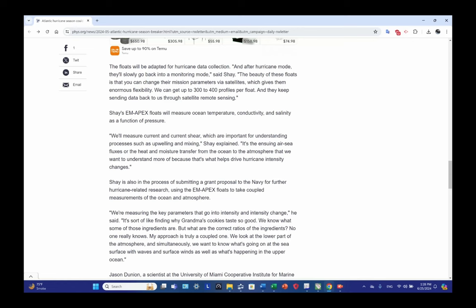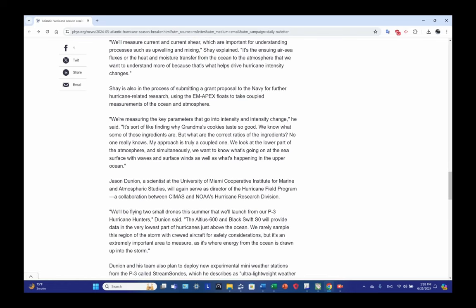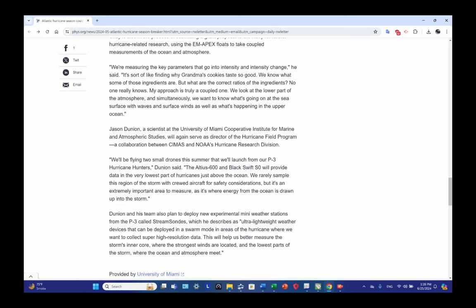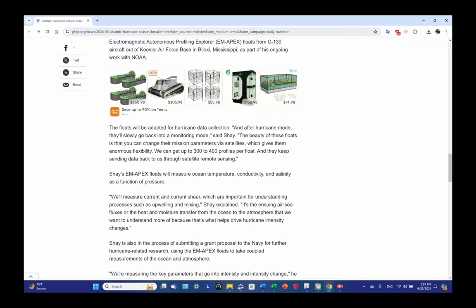So what will these MAPEX do? They will measure ocean temperature, conductivity, and salinity as a function of pressure. And from that, conductivity is how we actually calculate salinity. And then once you have the temperature and the salinity, you can calculate the density. So we'll measure current and current shear, which is important for understanding processes such as upwelling and mixing. It's the ensuing air-sea fluxes, or the heat and moisture transfer from the ocean to the atmosphere, that we want to understand more of, because that's what helps drive hurricane intensity changes. So they're looking at various parameters to gather more information to better model, to better understand, to better project what's happening.